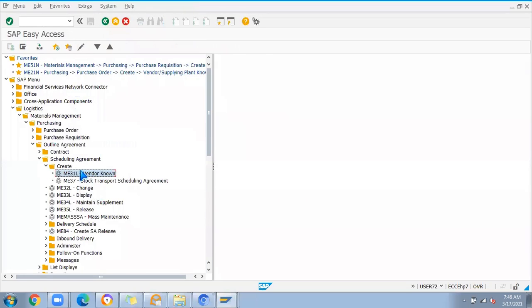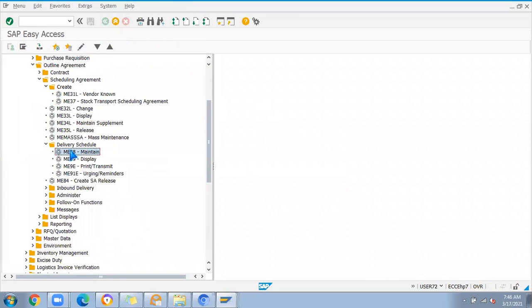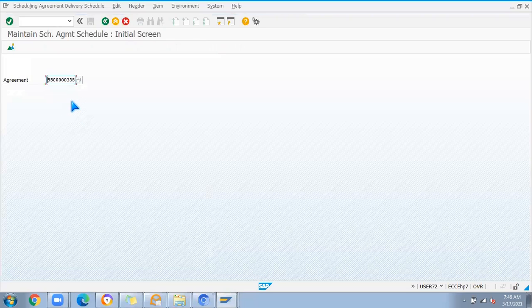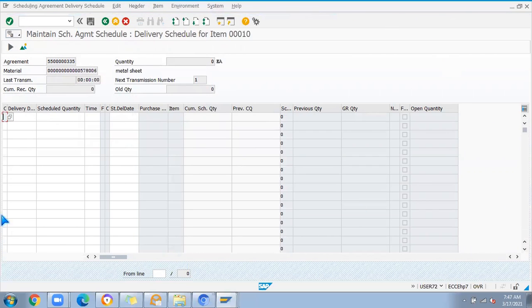Once the schedule agreement is created, you have to maintain the scheduling lines through ME38. Just remember this transaction code ME38 to maintain the schedule lines. Here you can see the schedule agreement details. Just double click on this line, and you can see another screen come into the picture.